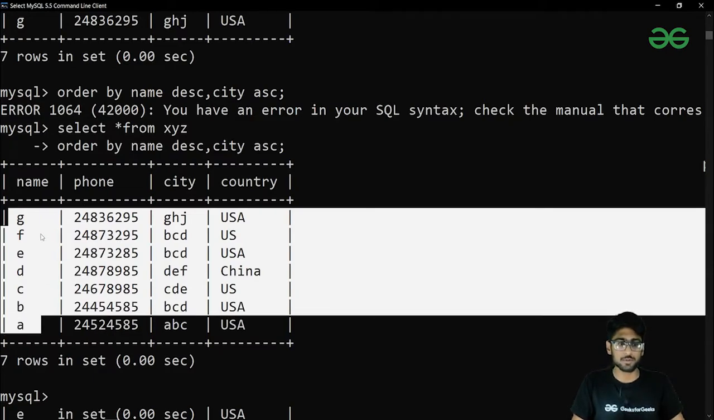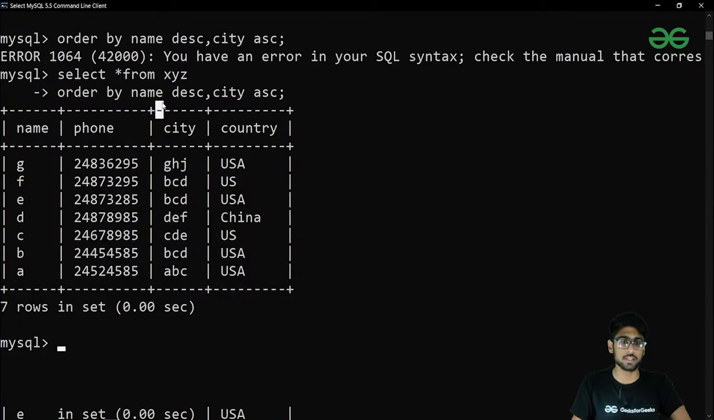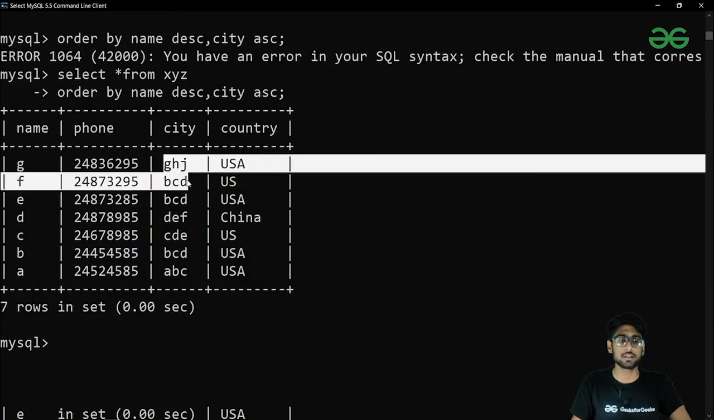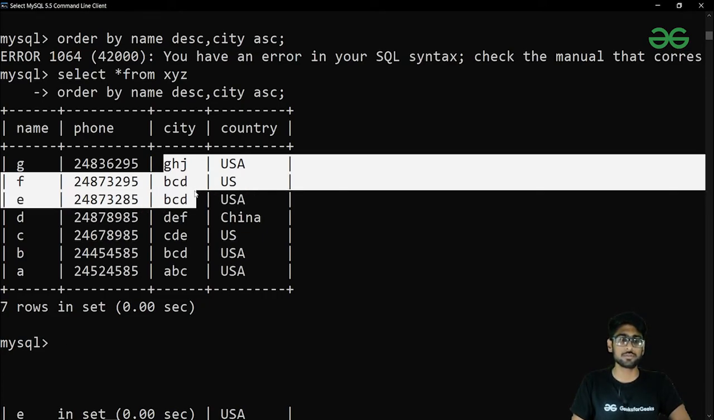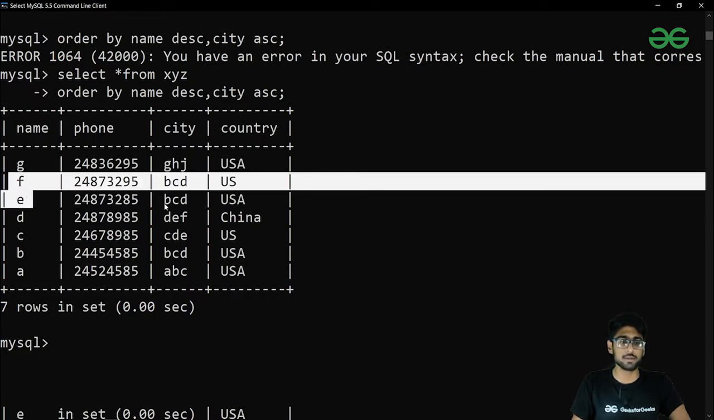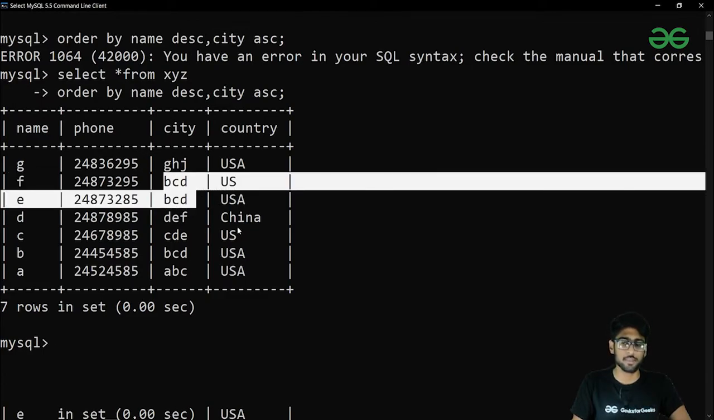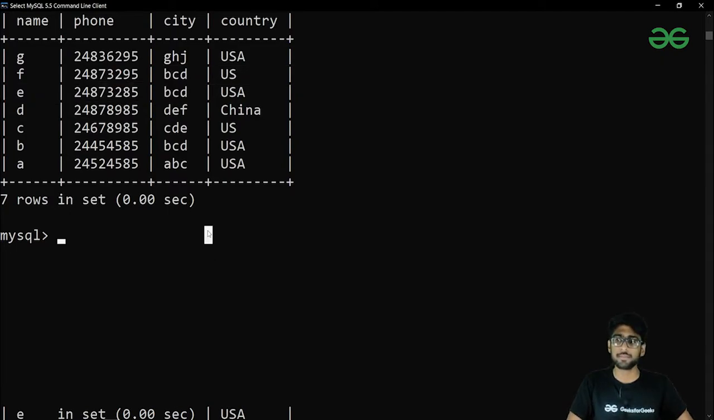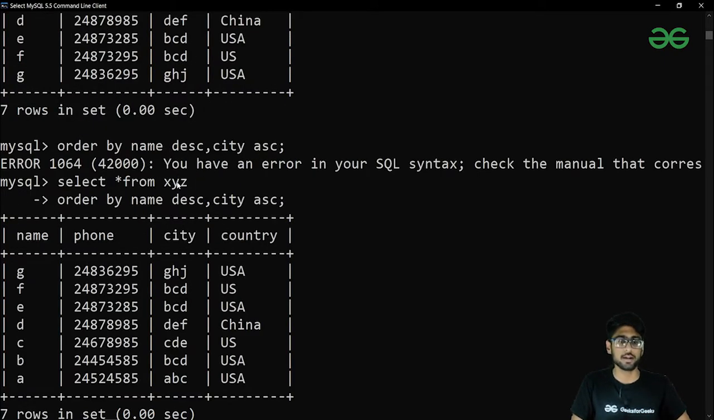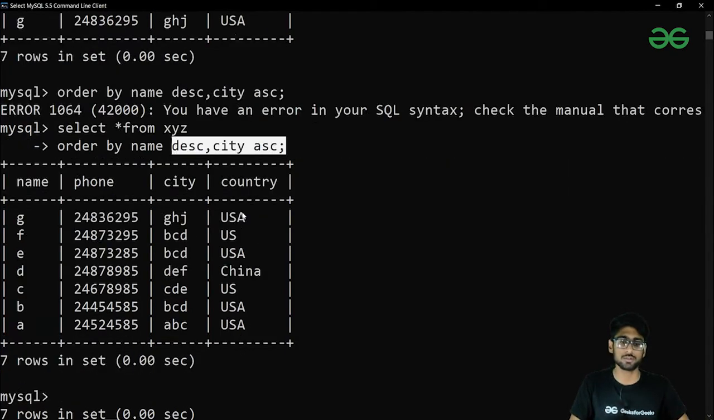And if there were two similar names, like G and G inside this table, like if I try to insert duplicate values in the names, then it will judge whether the city of those two names is similar or not. If the names are similar, then it arranges them in order of cities. So that's how you can use ORDER BY, and you can also use ascending and descending order on multiple columns.